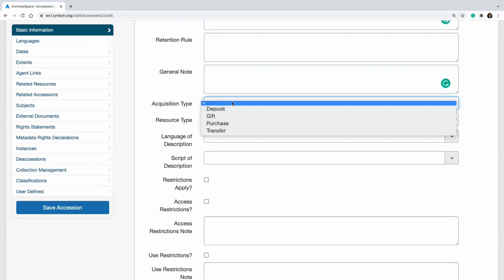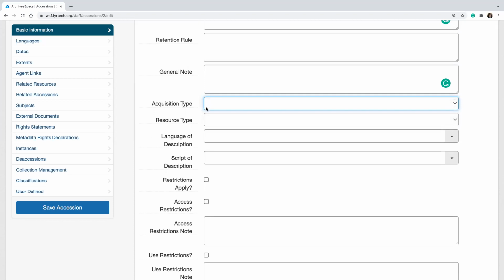Acquisition type refers to what type it is. Is it a deposit, a regular deposit of a collection that you keep getting, like university records? Is it a gift from a donor, a purchase that you made, like a manuscript collection, or a transfer from a different department, that kind of thing? So you're able to choose that from that drop-down menu.